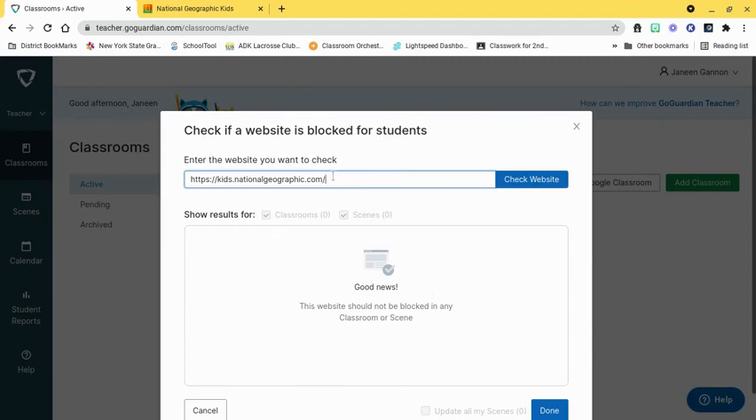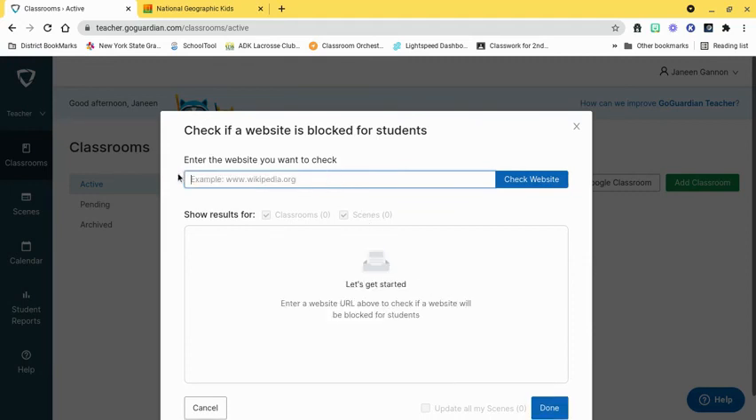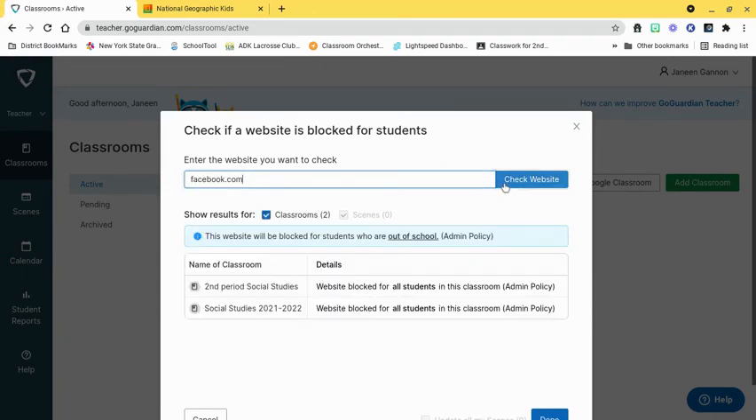I just want to show you what it looks like if it says it is blocked. So I'm going to type in Facebook, because I know that that's blocked for kids, I think, and adults. So you can see it says, okay, these are my classes, second period and social studies 2021-2022. This website will be blocked for all students. So I know students will not be able to go to Facebook.